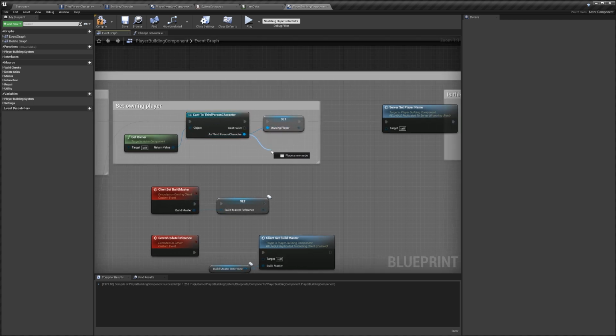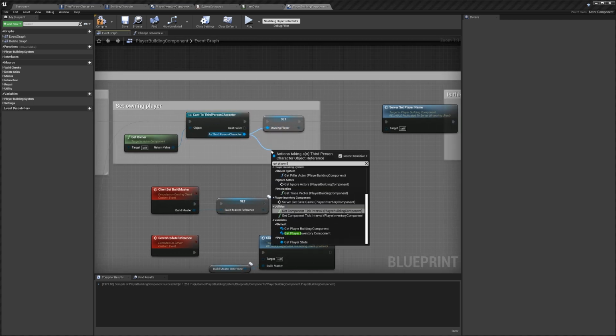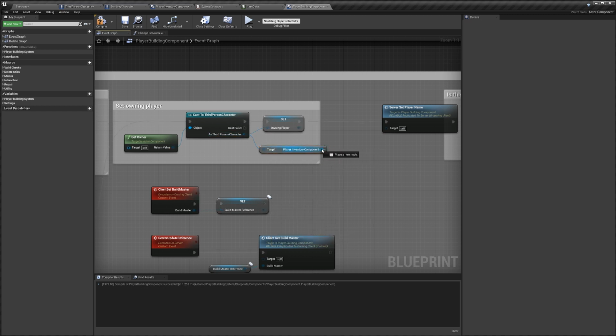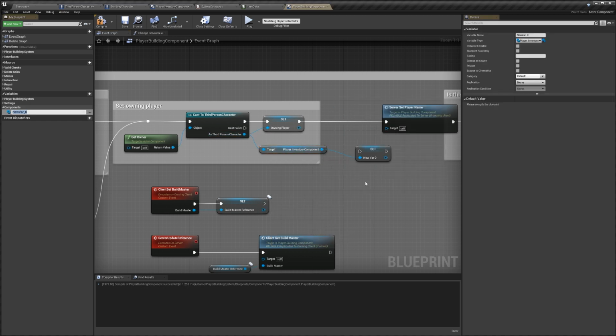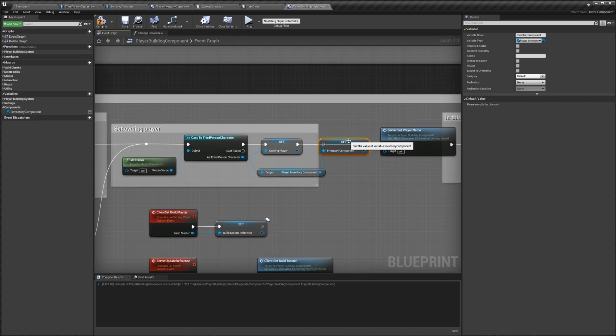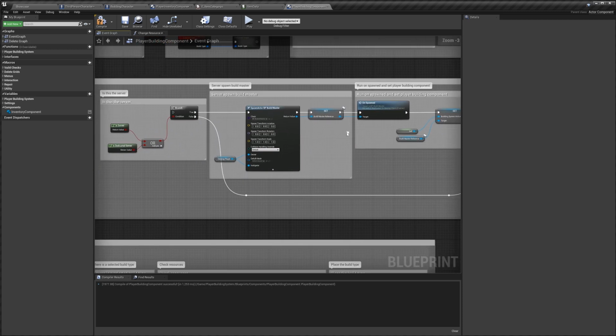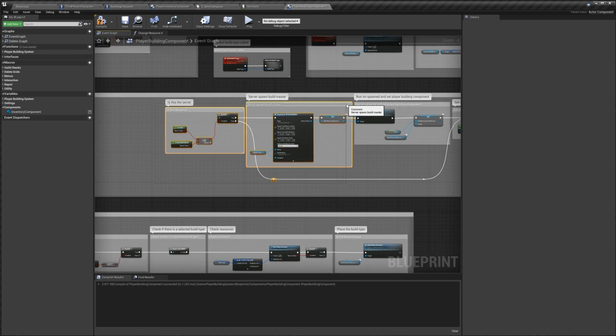And from here, we're going to drag out and do get player inventory and select the inventory component, drag out and do promote variable. I'm going to call this inventory component like that. And we'll connect that up here.